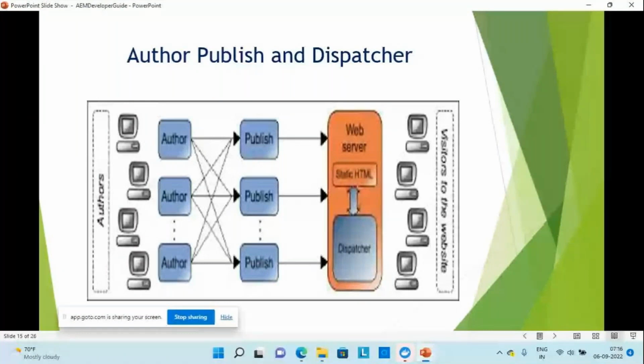Now after 5 minutes, the same user refreshes the page. What will happen? Again the request will hit the dispatcher. The dispatcher will hit the publish instance, but only for the changed contents, not for all contents. So it will retrieve the changed content, and it will retrieve the static content from the temporary storage device, and show it to the end user. This mechanism is called caching. So the dispatcher is responsible for caching and load balancing. So what is load balancing?